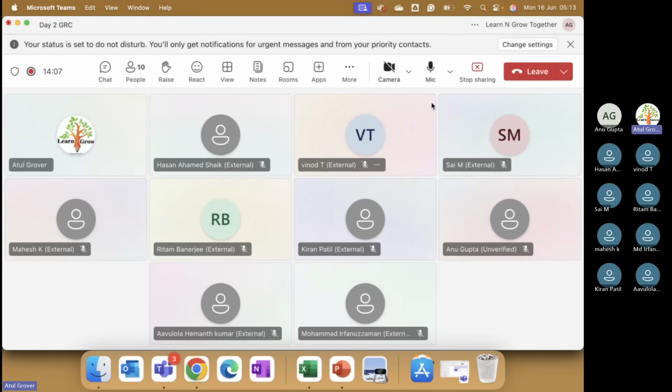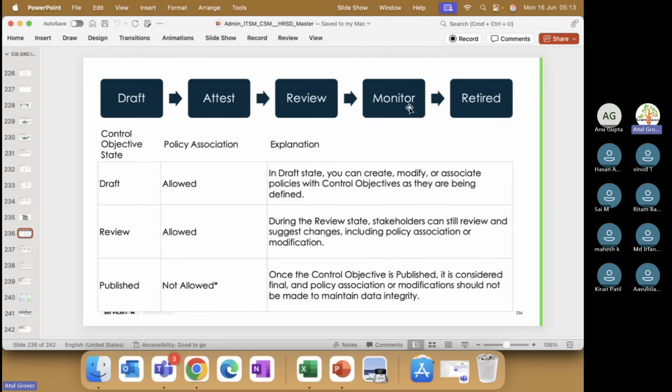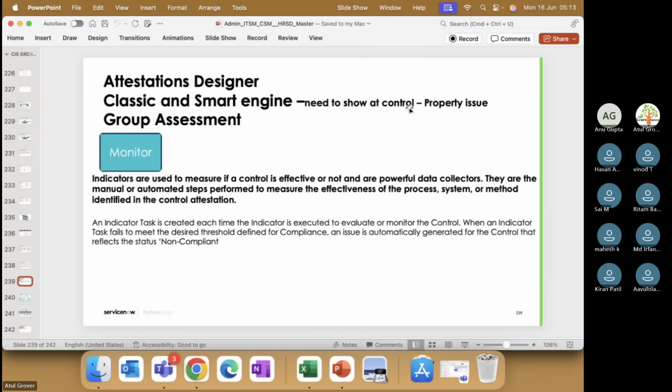ServiceNow is also a tool, a platform, and there are multiple platforms which take care of the compliance data. Qualys is one. So we can do the monitoring manually, and we can do the monitoring via a third-party tool as well. Okay. So here what we do, we create the indicators.